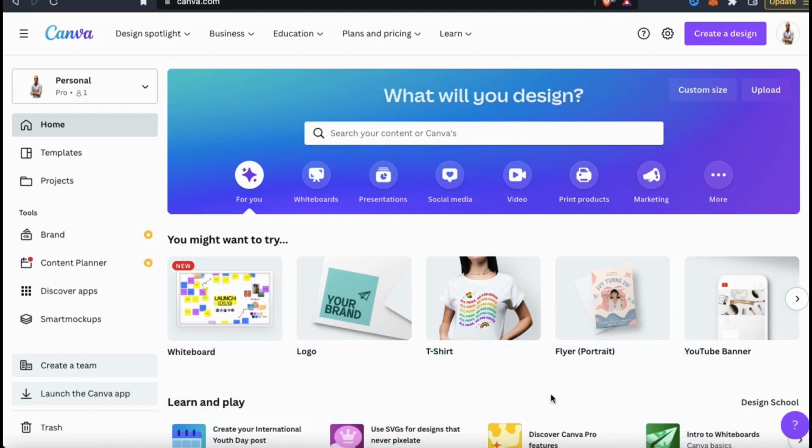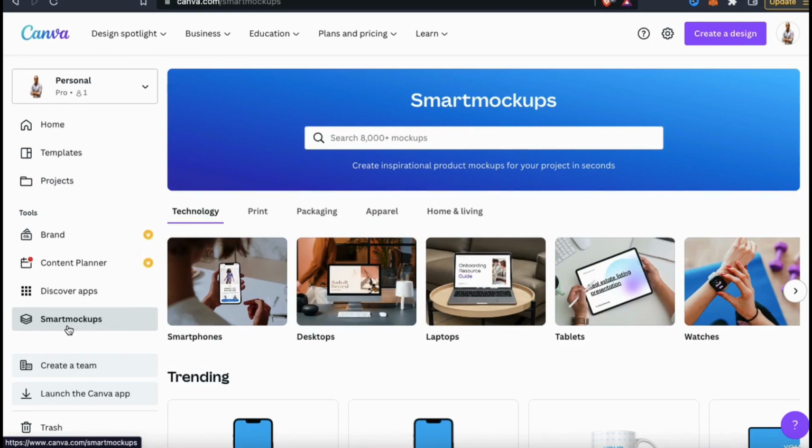So let's go over how to access the smart mockups from the Canva homepage. If you look at the menu on the left-hand side, you should see a tab that says smart mockups. Most people don't notice this tab, but let's click here to access the smart mockups on Canva. This should take you to the smart mockups page where you can view all the various mockup categories that are available. The current categories include technology, print, packaging, apparel, and home and living.